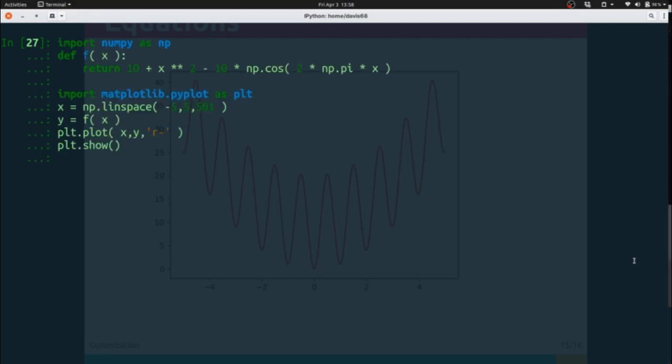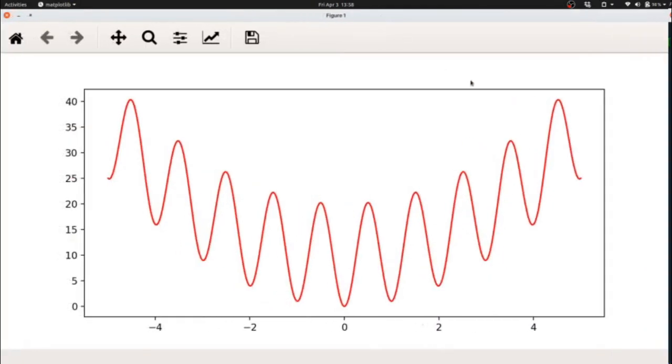Here we're going to examine a particular problem, 10 plus x squared minus 10 cosine of 2 pi x. First, let's plot it and see what this looks like. It looks a lot like that bumpy convex function that we saw a moment ago. Now, most of these functions, like scipy.optimize.brute, actually search for minima, not for maxima.